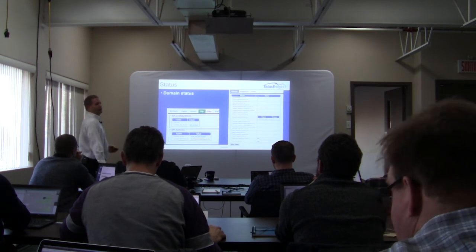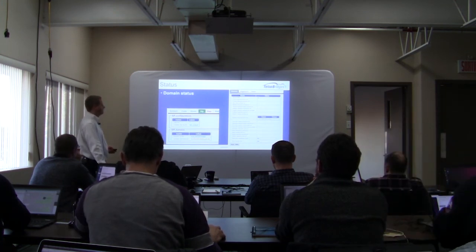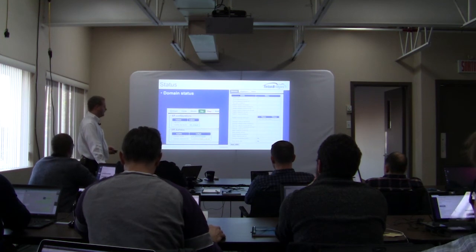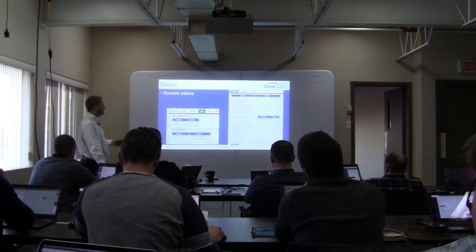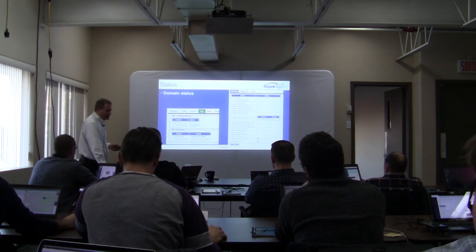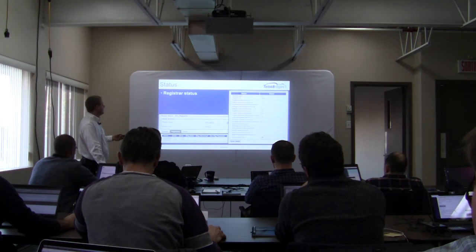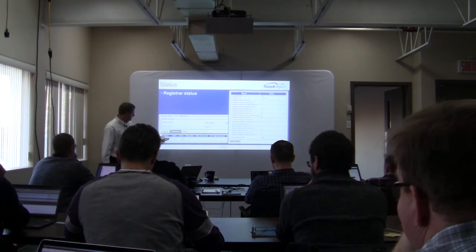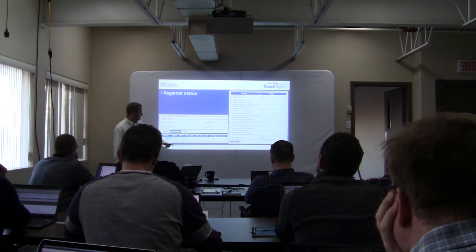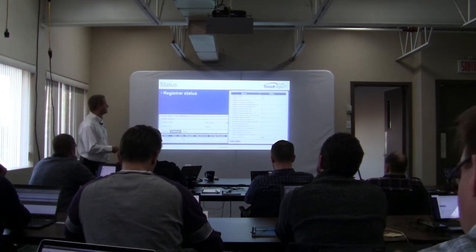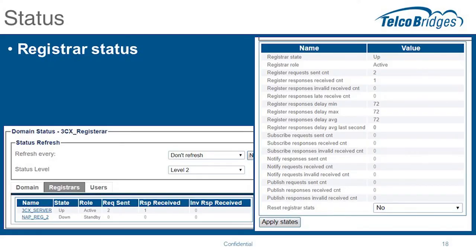We can have more users. You can reset the registrations of everybody here, or domain stats. These are just the stats that we see here that can be reset. If you click on the second tab, which is Registrar, you can see the state of Registrar. So you see this one is up and active. This one is down. Standby, I think. I don't know why it says standby, but if it's down, it's not going to be very useful. But if you click on the registrar, you can see if they're up and active.